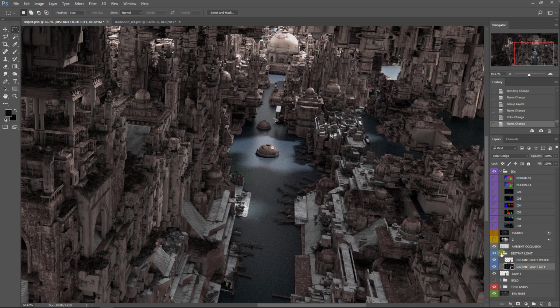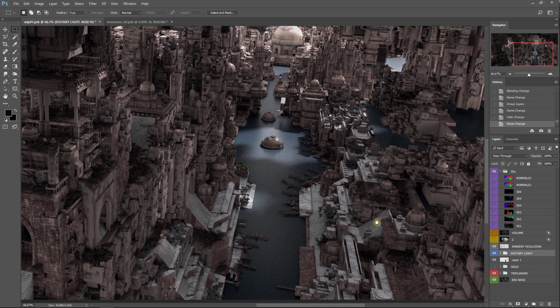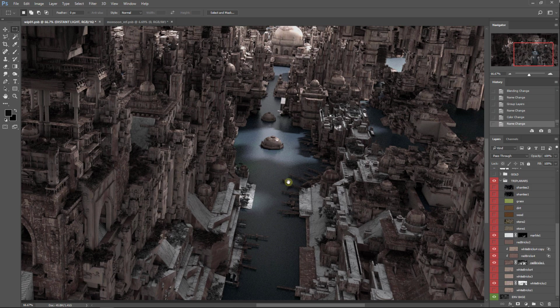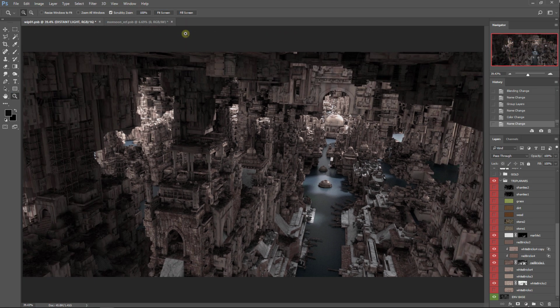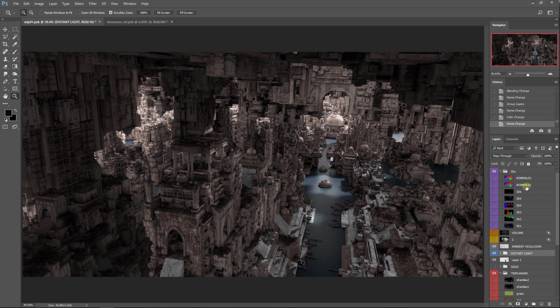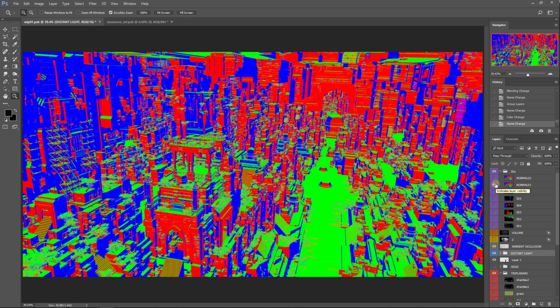Okay, that's slightly cleaner. So now here we can paint without worrying about going onto the water again. Let's paint just a little bit more white. Maybe let's go for blue.